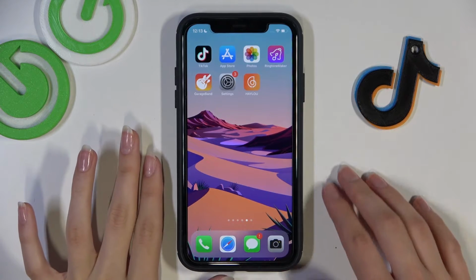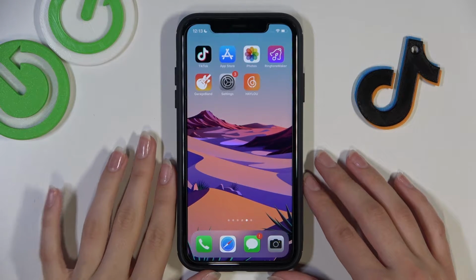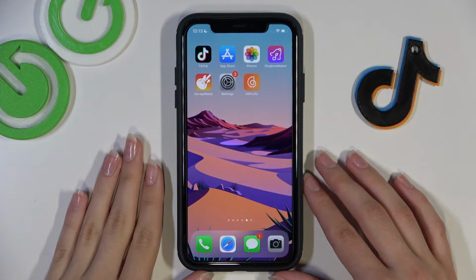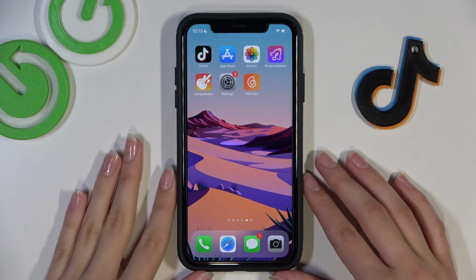Hi guys, today we are going to talk more about the TikTok app, and this is the short video tutorial on how to find drafts on TikTok.